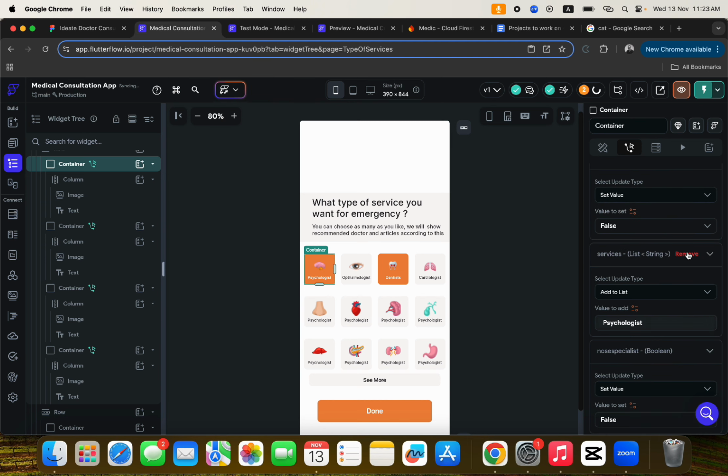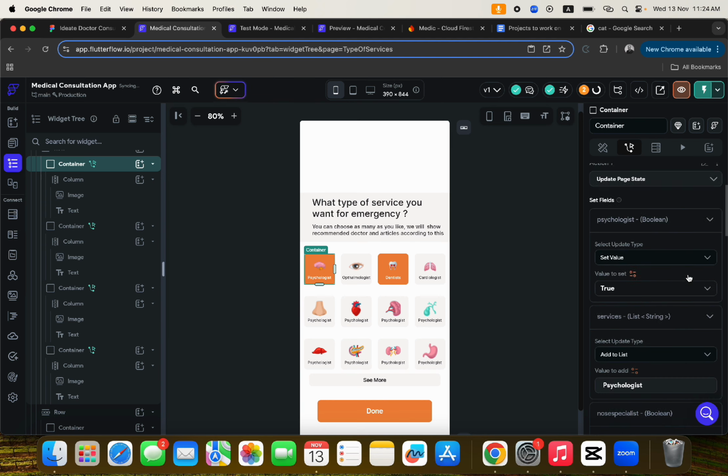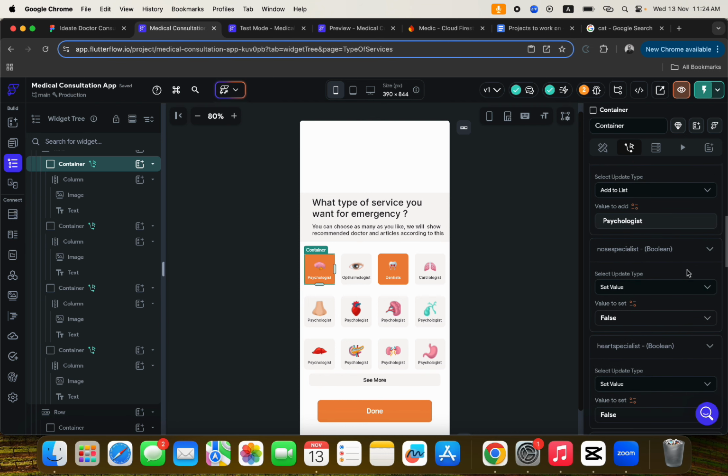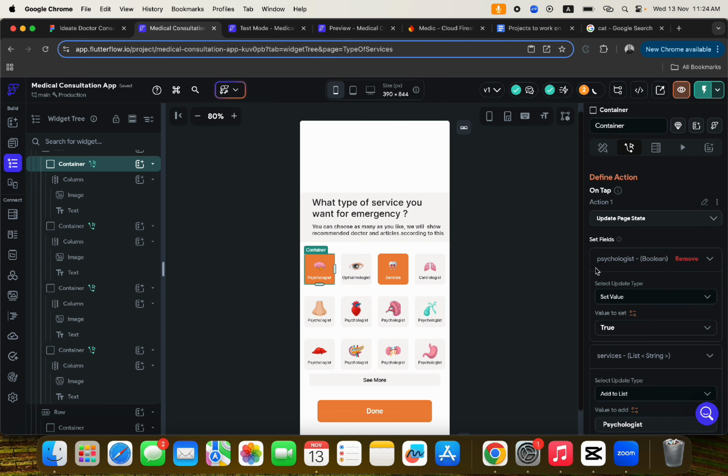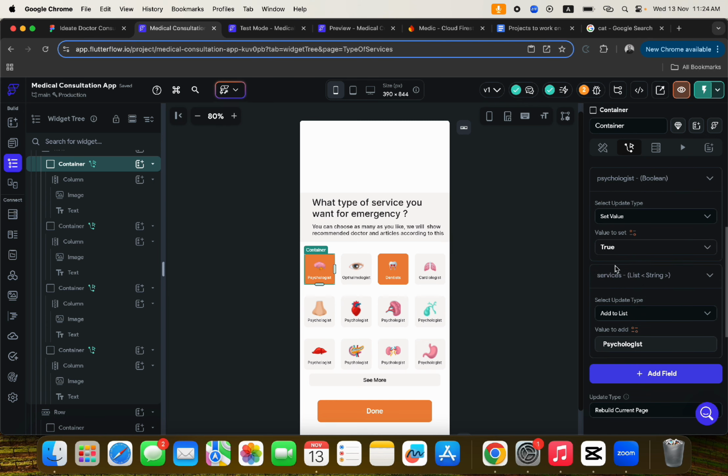All right, so let's take this one out. Then let's take this dentist out. Then let's take this one out. This one is still there. Then let's remove all of this one. Let's remove all of them. Okay, we just basically need two. We need the psychologist and then we need the services.